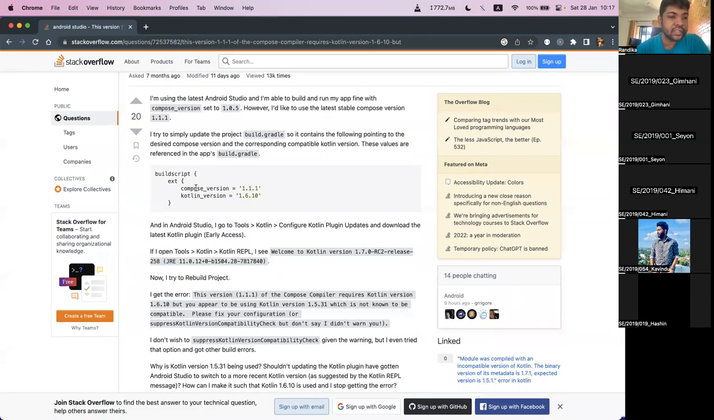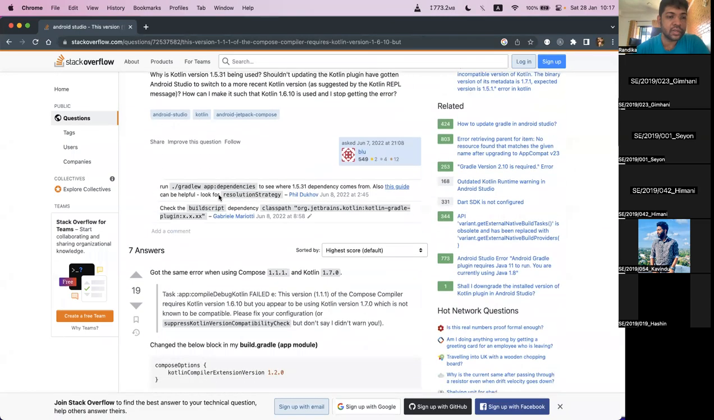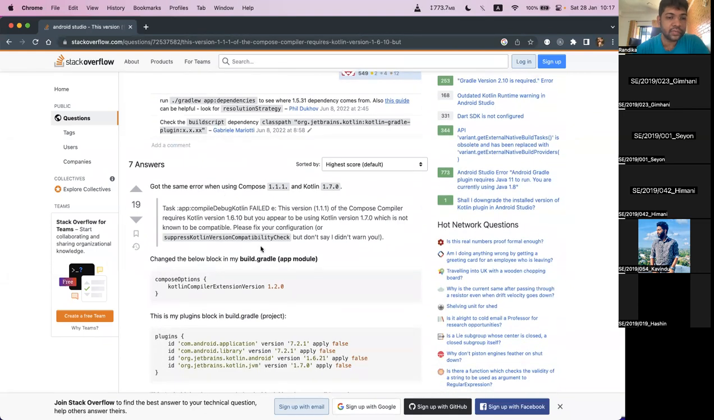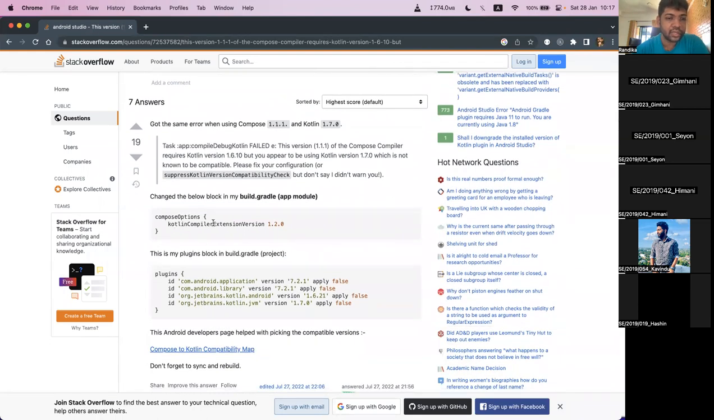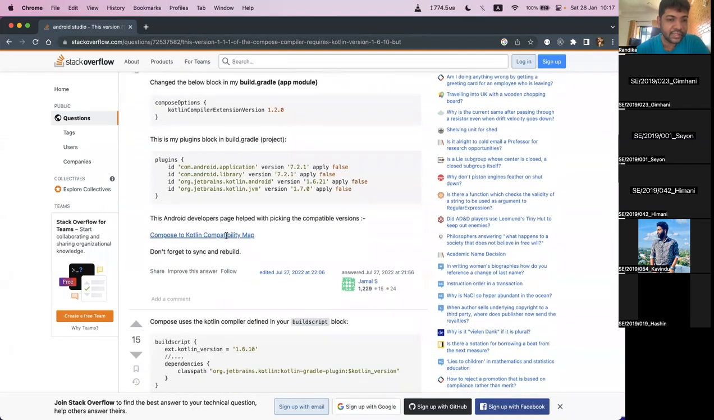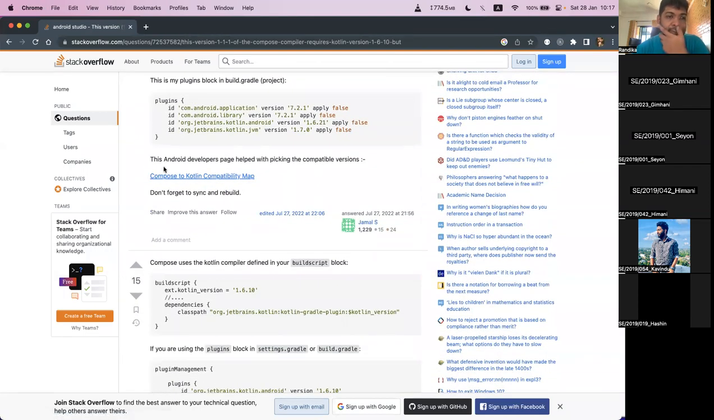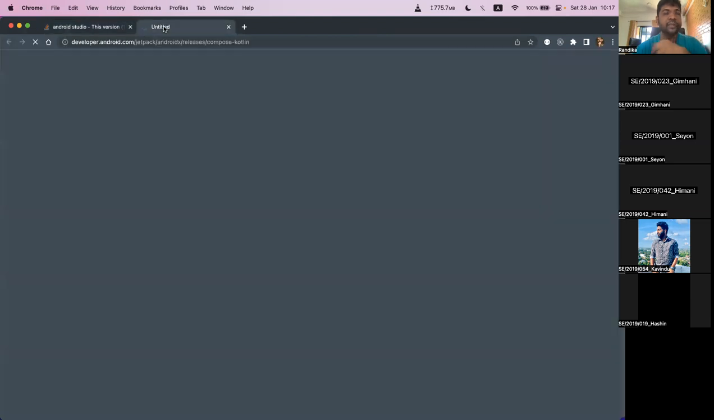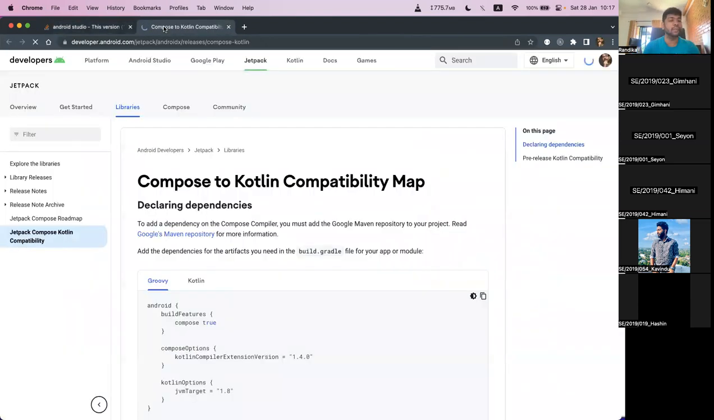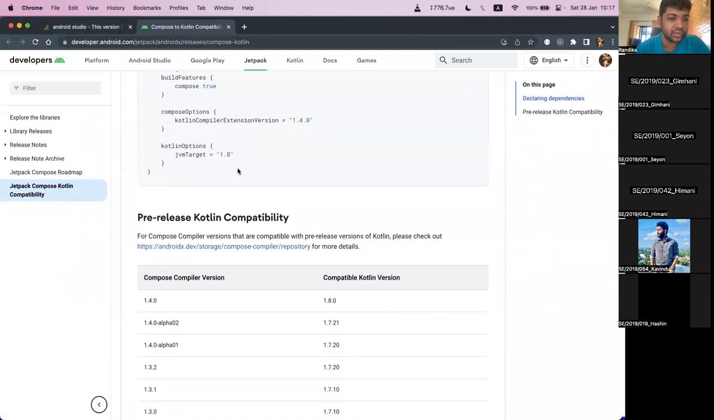So it says Compose version this one, Kotlin version this one, and I got the same error. They say the Kotlin compiler extension version has to change, and Android might have to change some things too. And there is a developer page that helps to pick compatible versions. That's something new. We don't have to randomly make changes and see whether the versions are compatible; there is a compatibility map we can use. That is awesome.